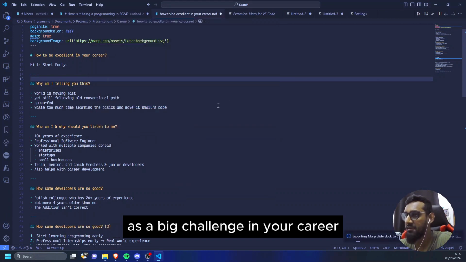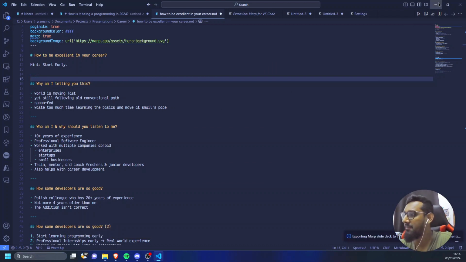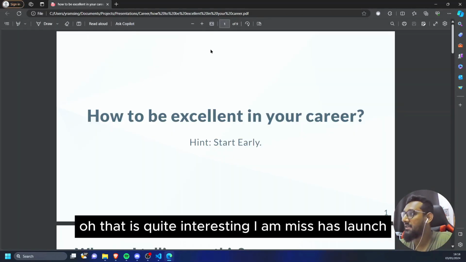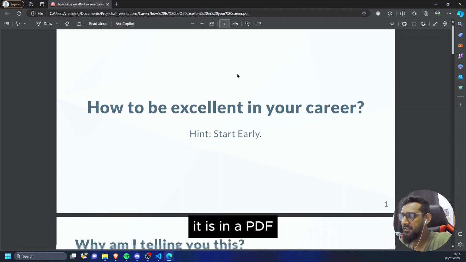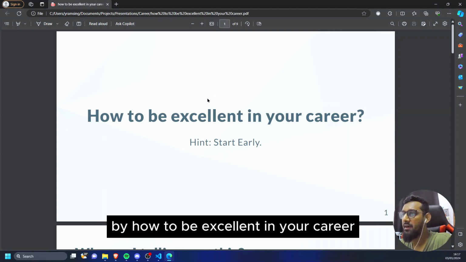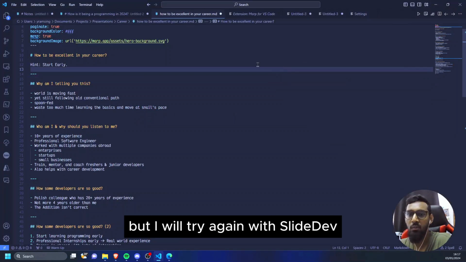How to be excellent in your career. Okay, it is exporting, but what format would it be? And let's see how it works. Oh, that is quite interesting. This has launched. Oh, it's not bad, huh? It has launched in Edge, and it is in a PDF. So Marp has converted it to a PDF file. How to be excellent in your career. Why am I telling you this? So it's not bad as well, but I will try again with SlideDev.